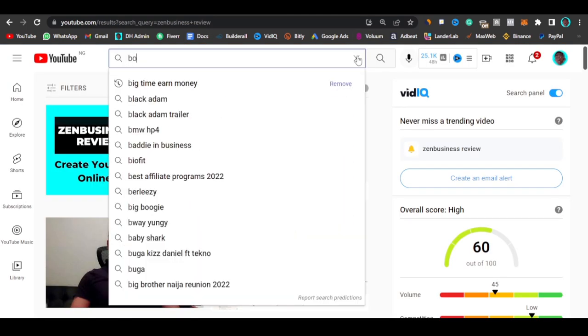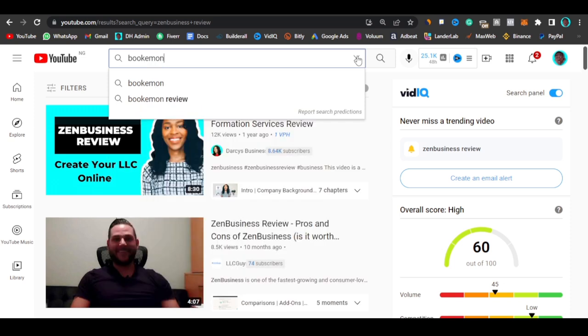It says Bookemon. And why I actually make my decision off of whether I'm seeing anything here is because for YouTube to be showing me the keyword Bookemon review without me having typed it means that there are a bunch of other people out there who are searching for Bookemon reviews. So you can go ahead and make a Bookemon review video, and I'm going to show you guys how to make that video without having to show your face right here in this video right now, right?